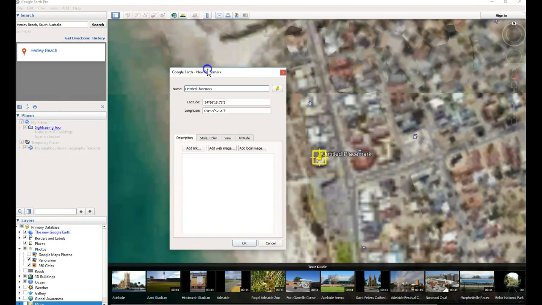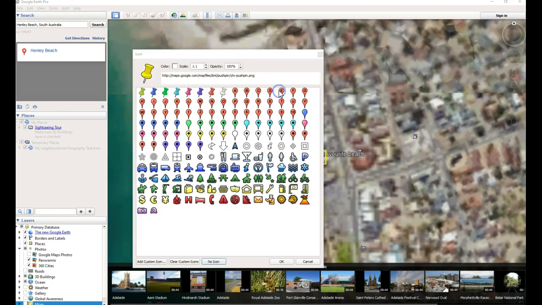Okay. Now with the Add Placemark, what will happen is that for this task you will need to add a bit of information. The first one is you will need to type in what the place is. So in this case here, I'm going to call it Favorite Beach. Okay. You can then color code your pins by clicking on the pin and then choosing whichever color you want.